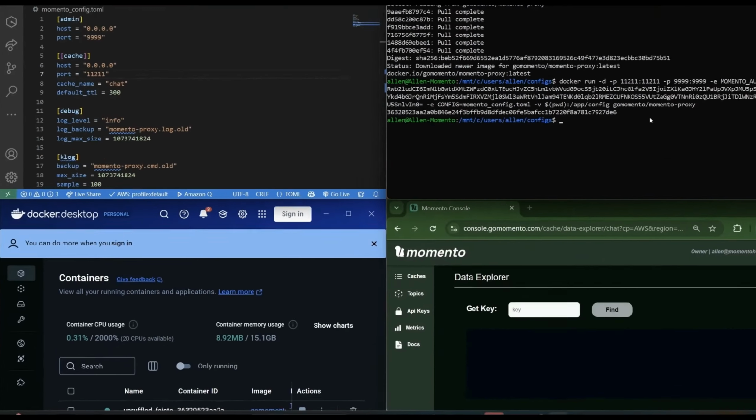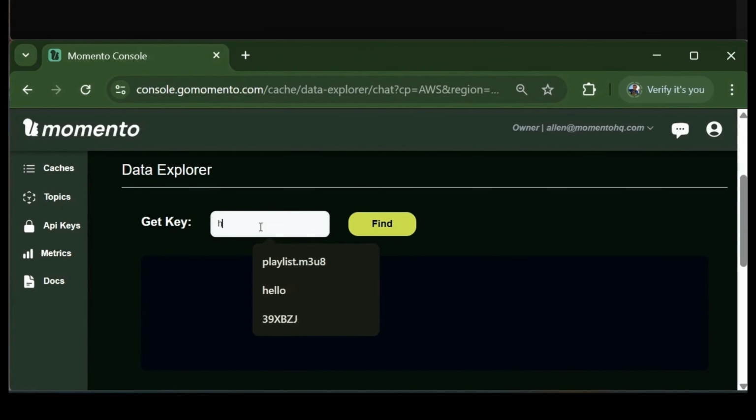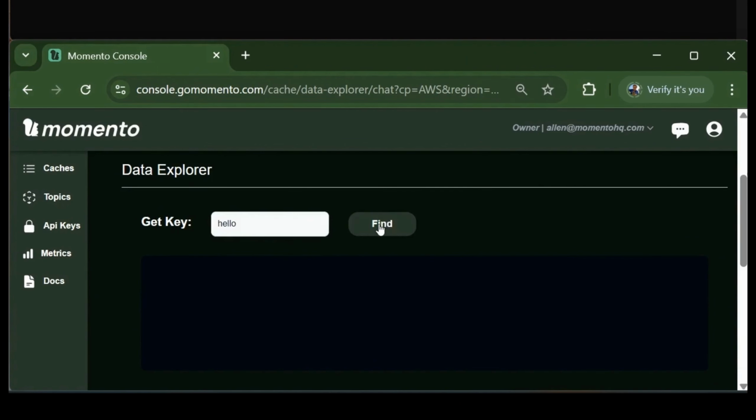Let's do a quick check in Docker to make sure our container is running. Cool. Looks like we're set up. We have a container running using the Momento Proxy base image. Let's see if it works. Does the cache key hello have a value?